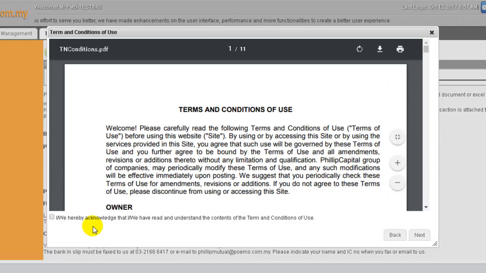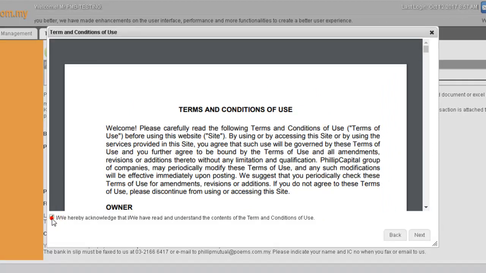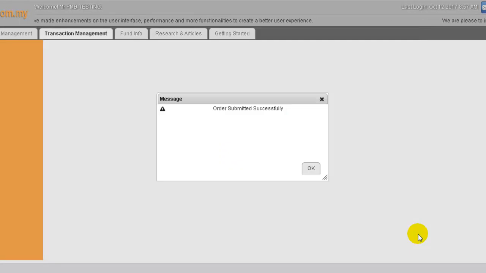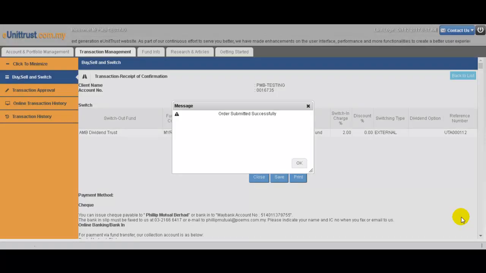A pop-up will appear with the terms and conditions. Check this box and click next. Your order is submitted successfully. Thank you. Click OK.